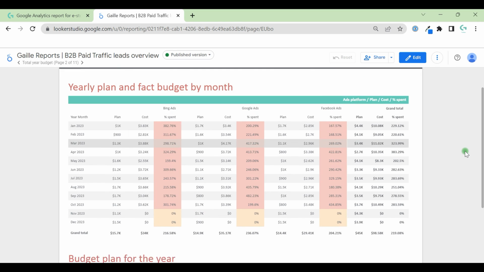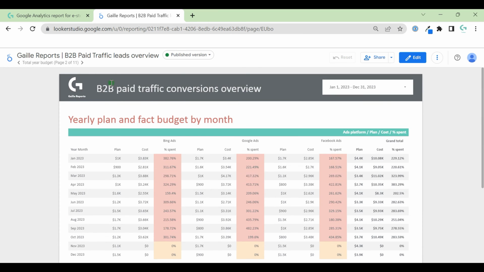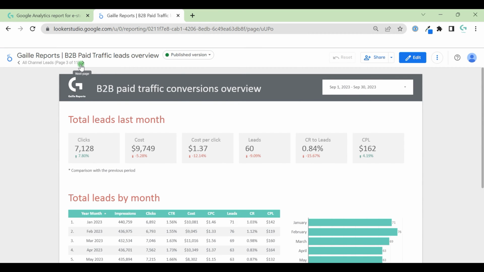So this is the yearly plan, and below on this page we can see the budget plan per year, per month, and per day. That could be useful for an advertising manager who runs campaigns, to know which daily budget you can set up. So this is budget analytics, and we can control if we stay within our budget or not.